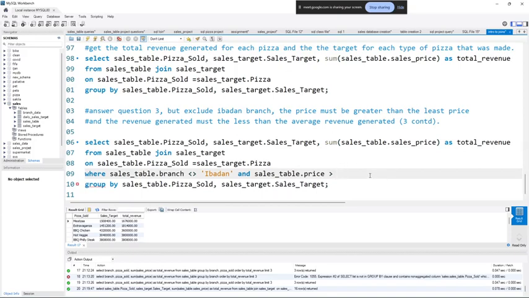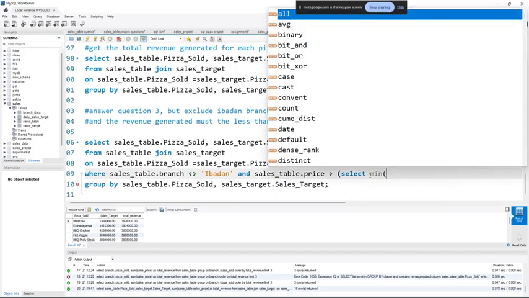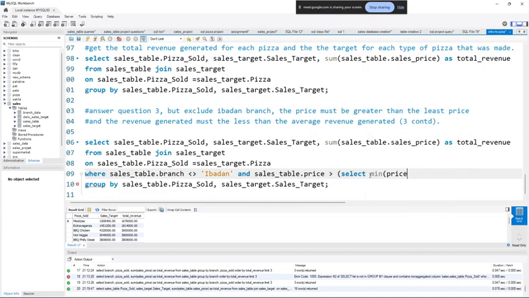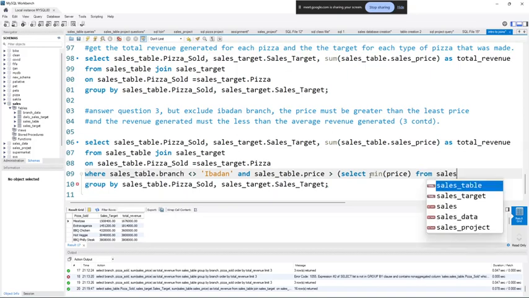How do I get the minimum price? That's going to be another select statement, right? It's going to be a subquery. Select minimum price. So that's going to be what? Select minimum price from sales table. Minimum price, I'm coming on from sales table. I want to do something. Hold on.